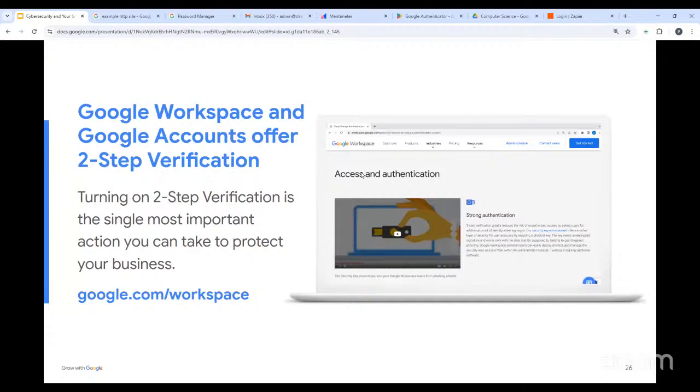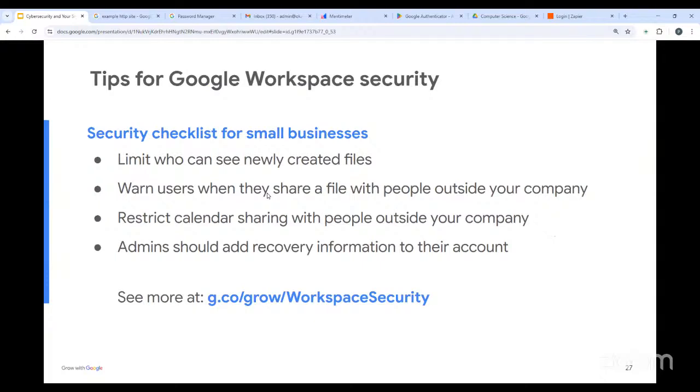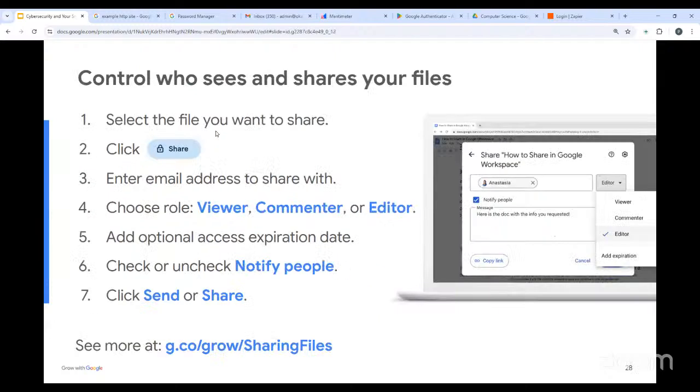And if you use Google Workspace, it has the power. If you're using it for your business or you have a paid Google account, you can use two-step authentication or verification on your Google Workspace. So look at some security checks. You can limit who can see your files, warn users when they share a file with people outside your organization, and restrict calendar sharing with people outside the company. These are some of the things that come by default in Google.